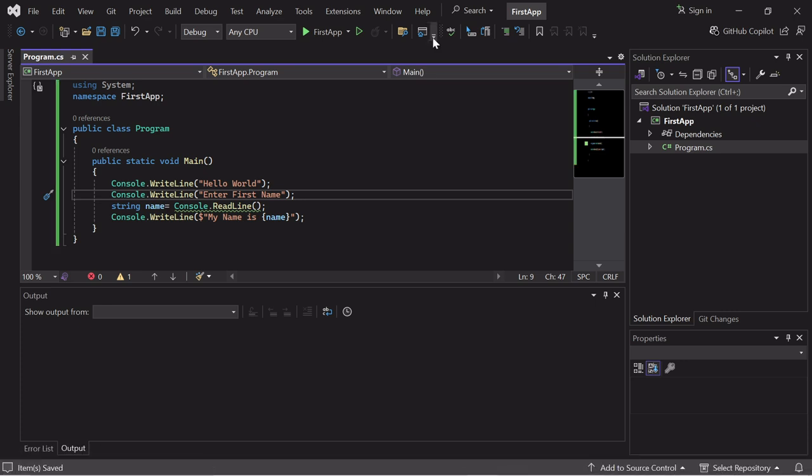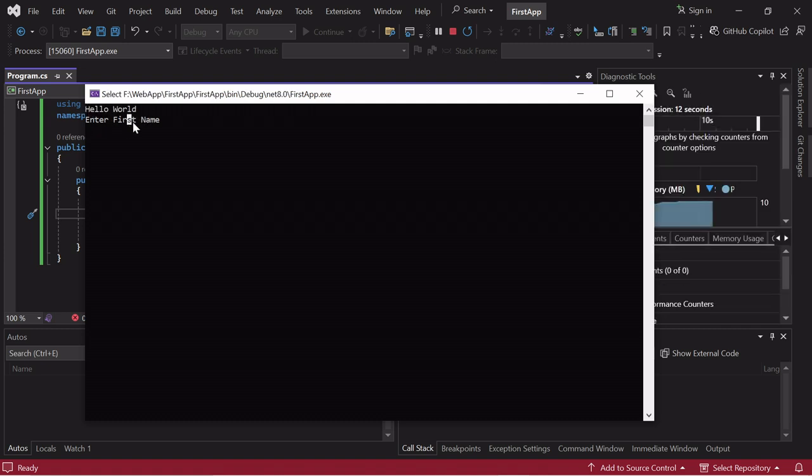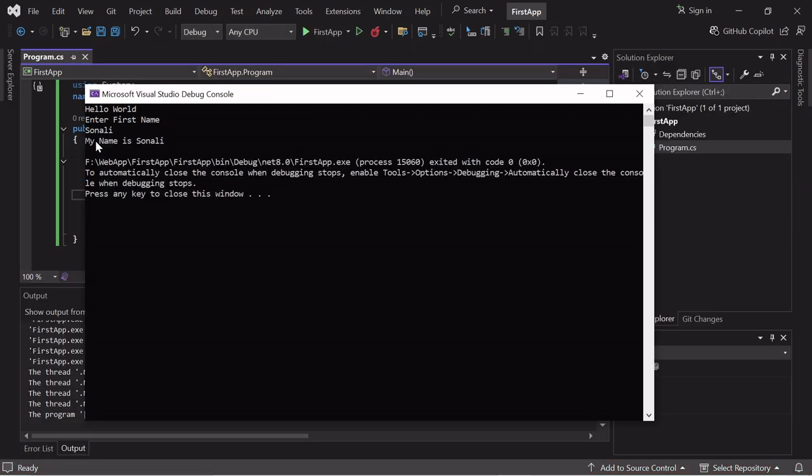So I save this and run this application. Here hello world is displayed as the first message. The second message asks the user to enter first name, and here I enter my name, Sonali. I enter the first name of the student, so I enter Sonali, and the output, my name is Sonali, is displayed here.